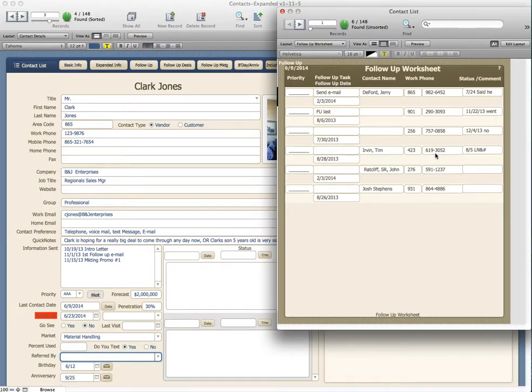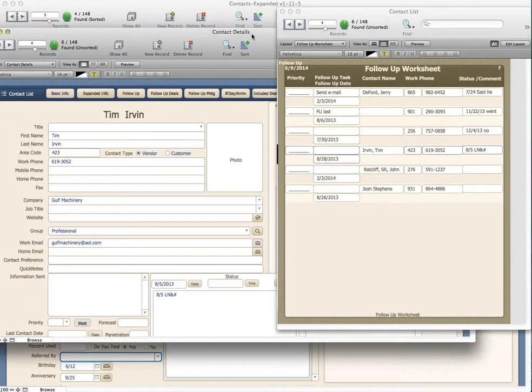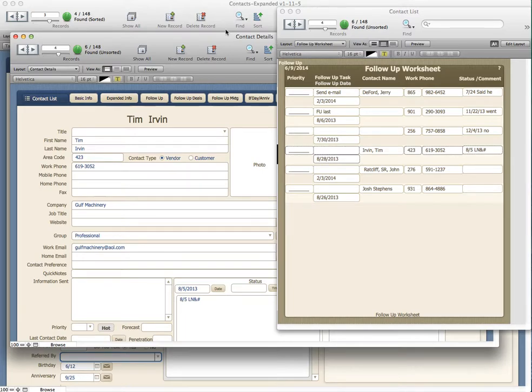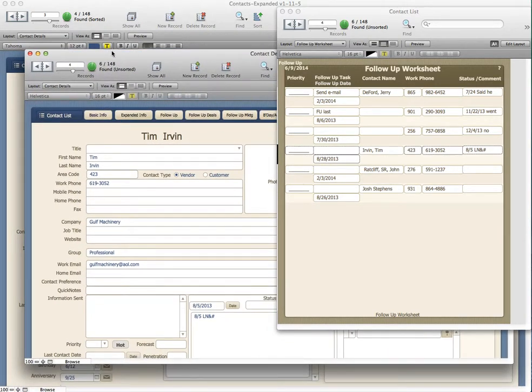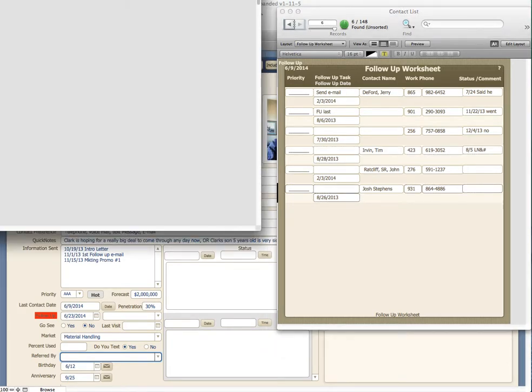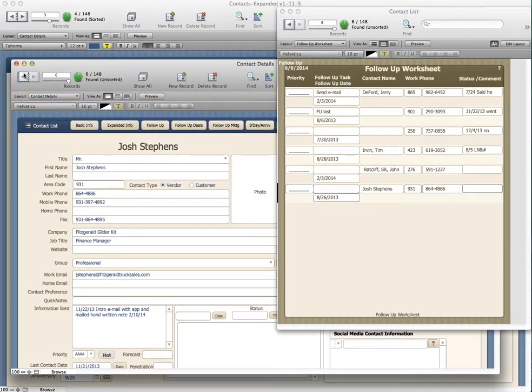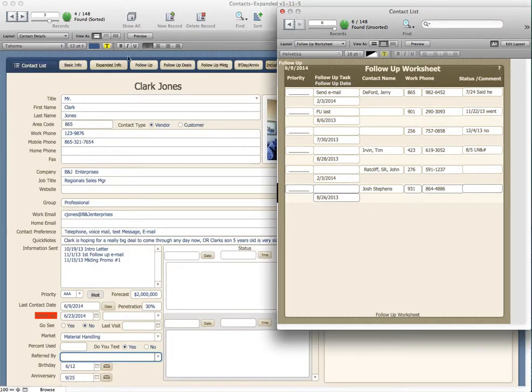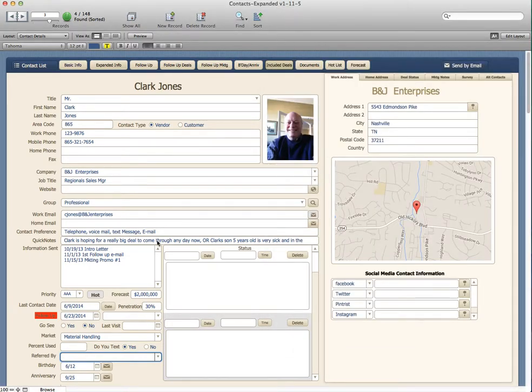I can call them right from the list, or I can click on their record and go to them. Still have my database open behind it. Close this, go to the next one. It's an awesome database. Works extremely well. This is just one of about 4 or 5 different ways of following up with your database. Want to remove them from the follow-up list? Just click on follow-up and they're removed.